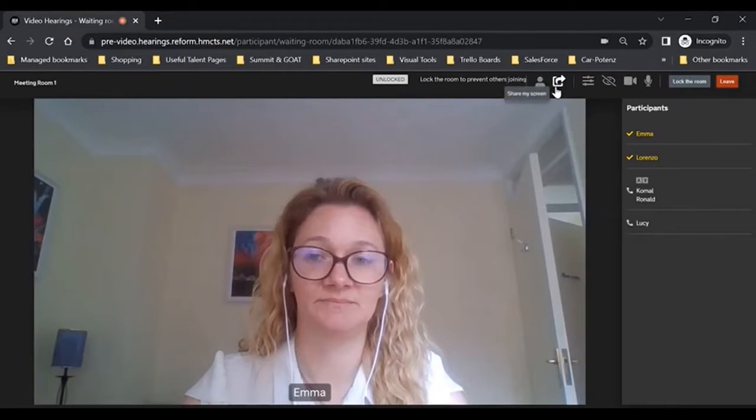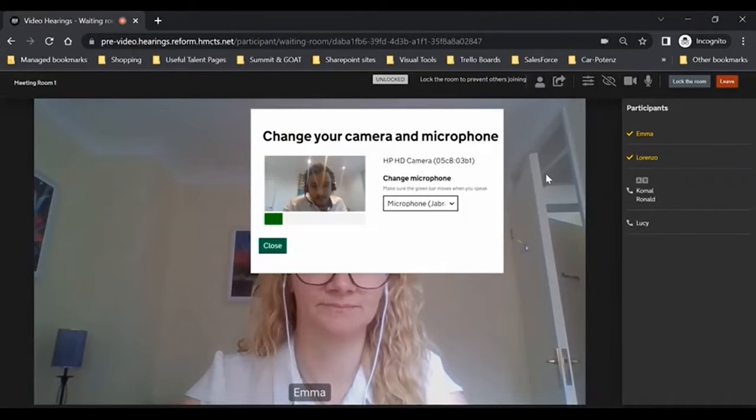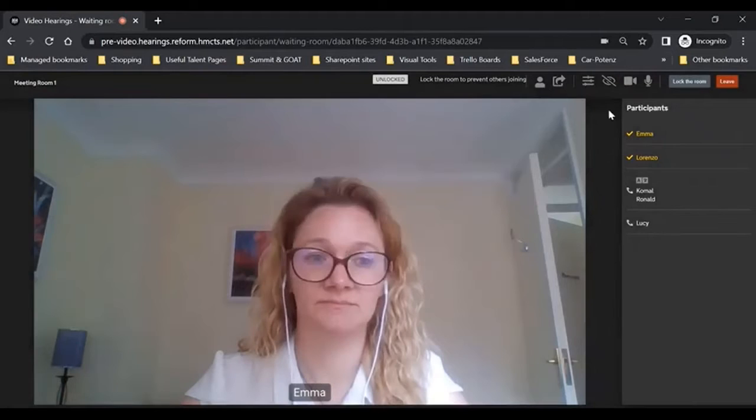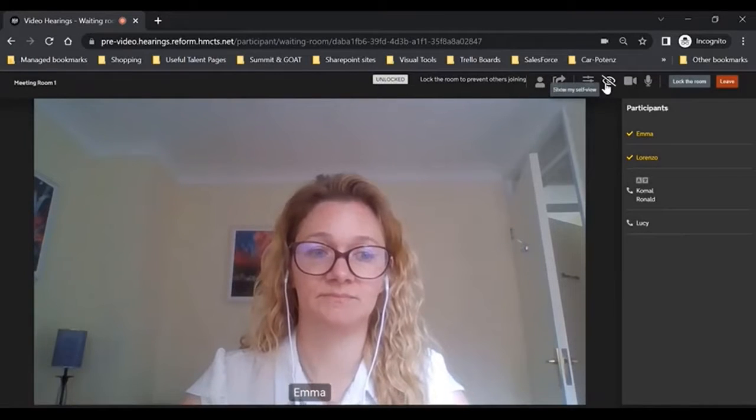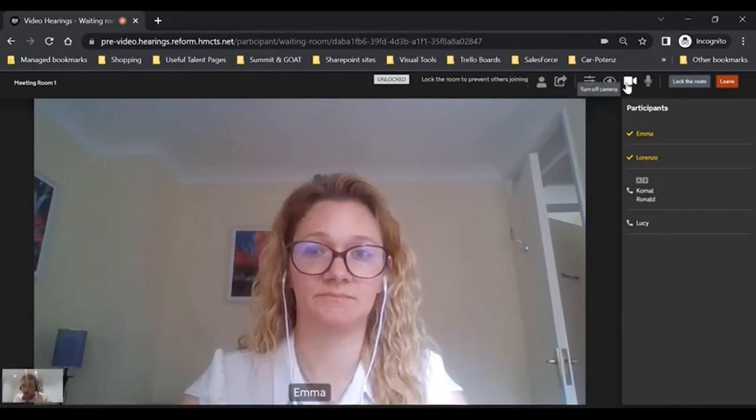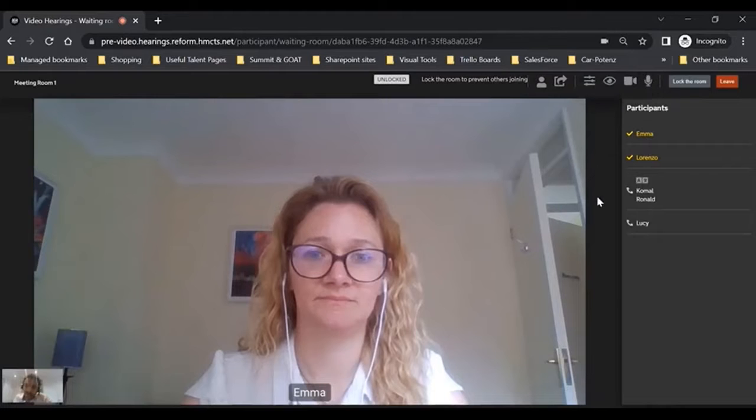I'm able to share my screen within the consultation room, but I will do that later on within the hearing. I can also change my camera and microphone from within the consultation room, open and close my self view, and I can also turn my camera off and back on again. Lastly, I can mute and unmute myself.